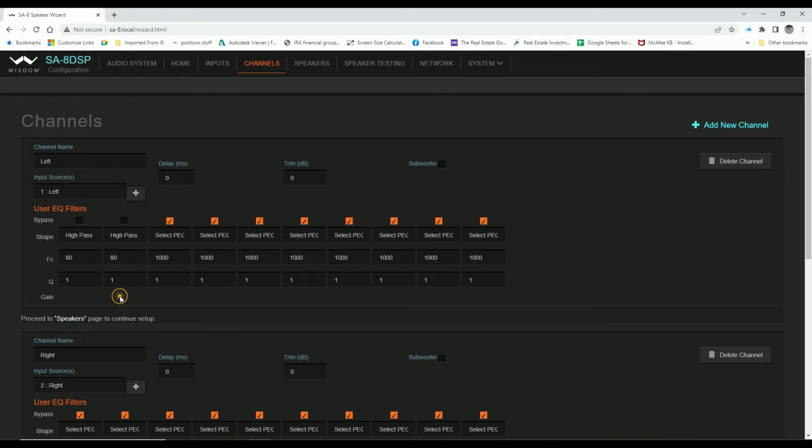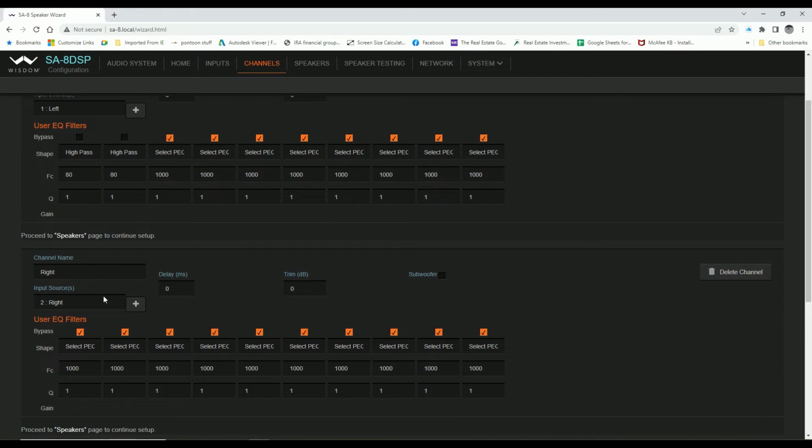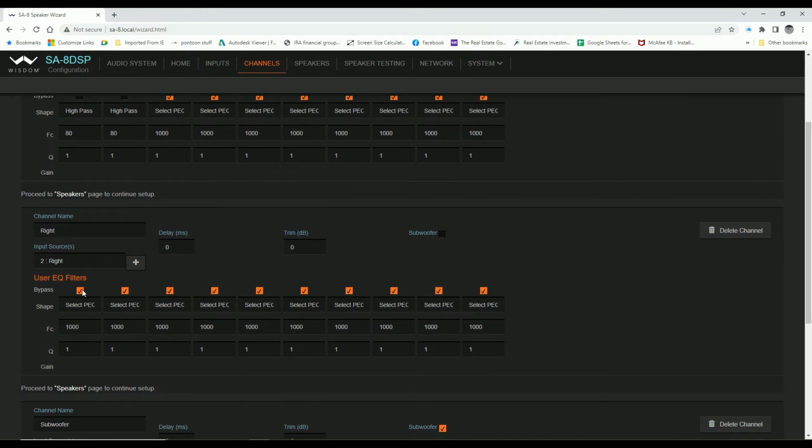That's going to give us a much steeper 24 dB slope at 80 Hertz for our left channel, and we'll do the same thing on our right channel. High pass, 80 Hertz, and 80 Hertz.